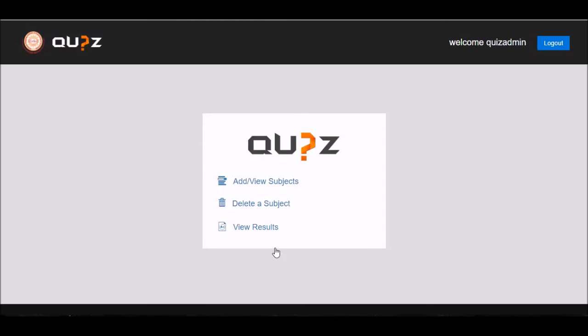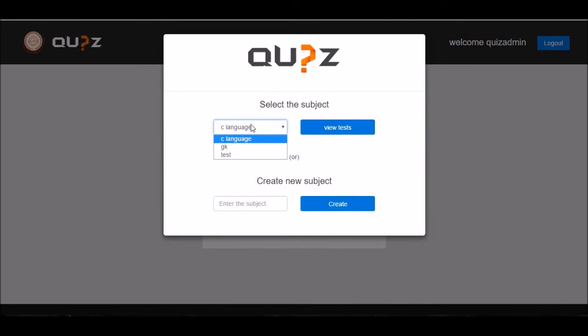So this is the menu of the admin module. He can add or view the subjects, or he can delete the subject, or he can view the results. So I'm clicking on add or view subjects. So here two options are provided. One is he can create new subject, and other one is he can view the previously created subjects. So whenever he creates a new subject, it automatically gets added to this particular select box, where he can select that particular subject and he can view the test present in the particular subject.